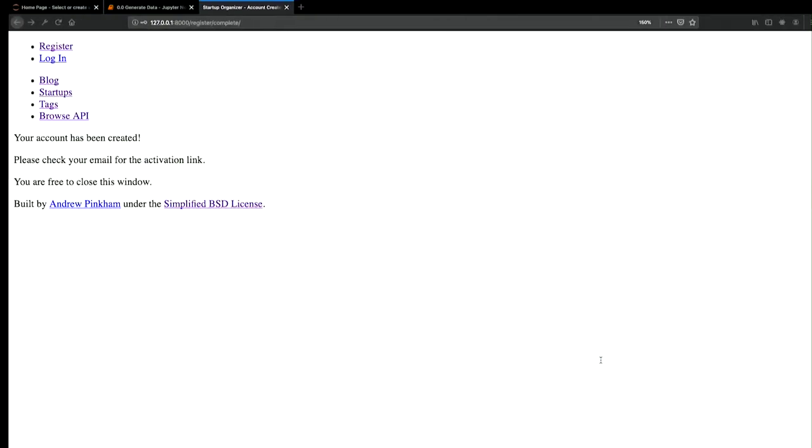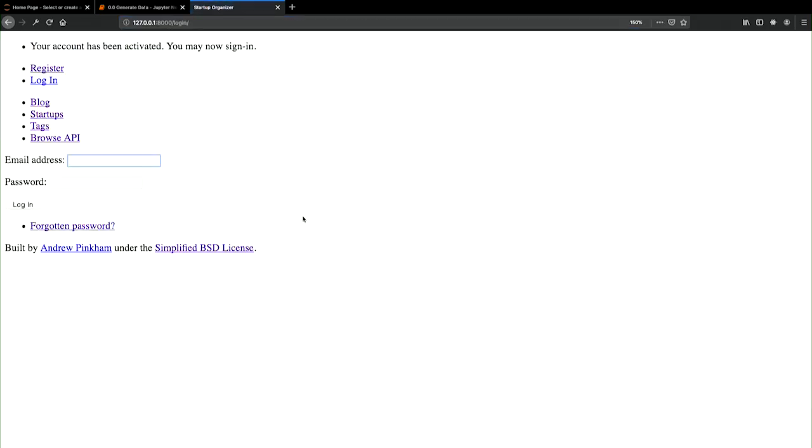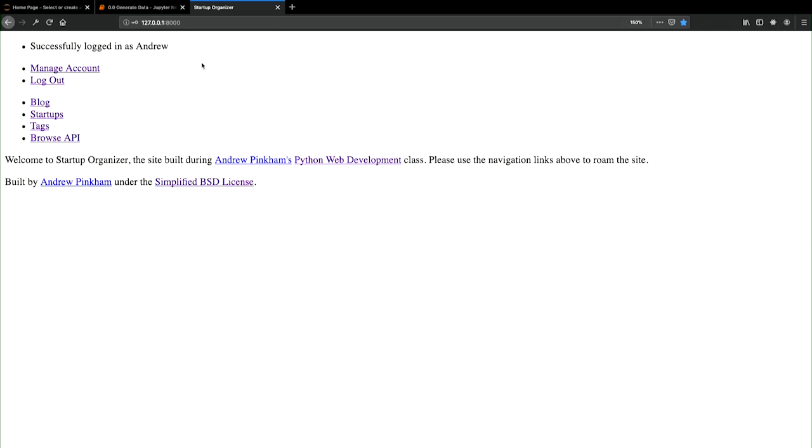So let's do just that. I'm going to copy and paste that. We're going to come over to here. I'm going to click it, and there we are. And we see this nice thing where we've been redirected. And again, with CSS, this will be a little bit more obvious, but we know to look for: your account has been activated. You may now sign in. So here I am, hello@.com, POW. And I've successfully logged in as a new user.